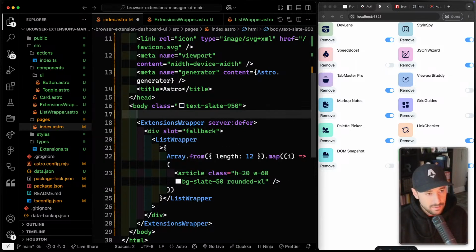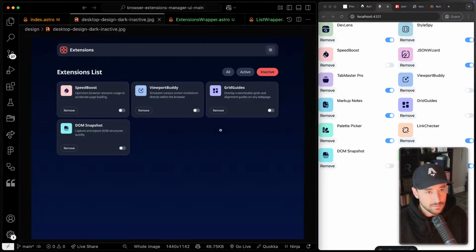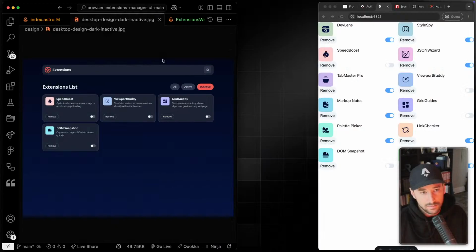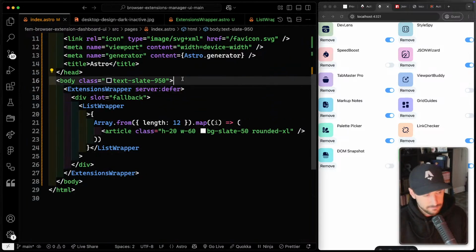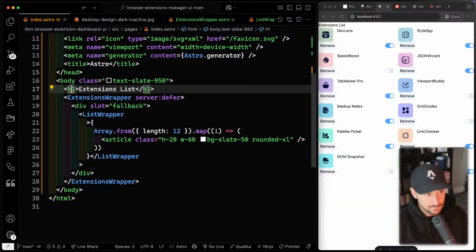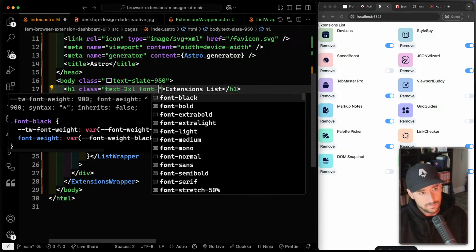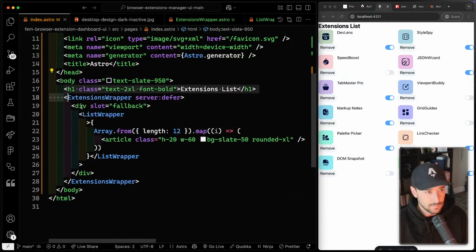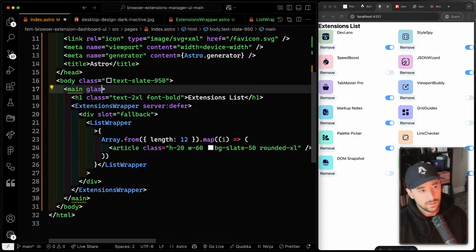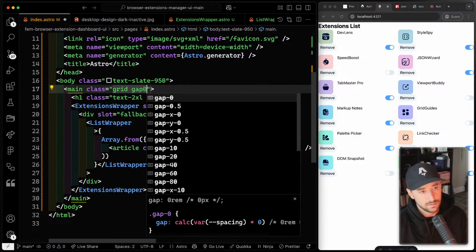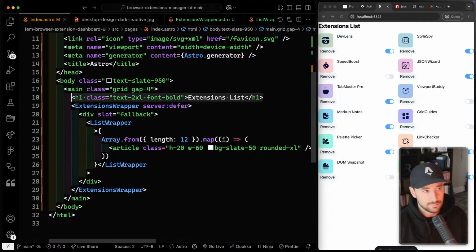That whole bottom area is what's server deferred. So let's open up another desktop card here. We've got extensions list. So let's grab that. Text to Excel, font bold. Again, I'm not super worried about what this looks like exactly, so forgive me. Class, grid, gap 4. That'll work.